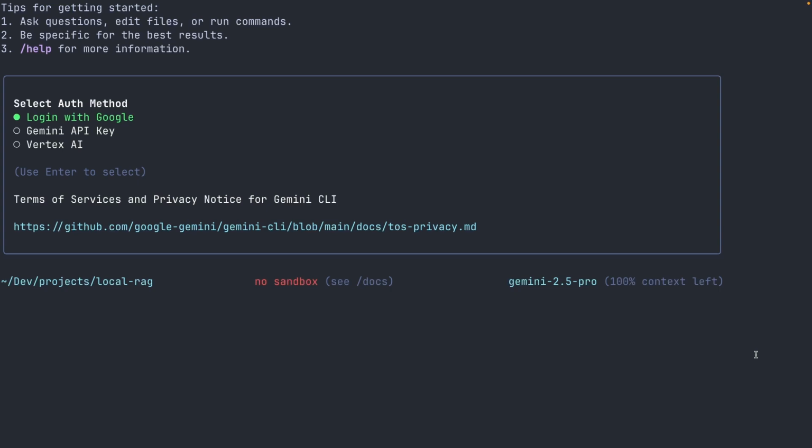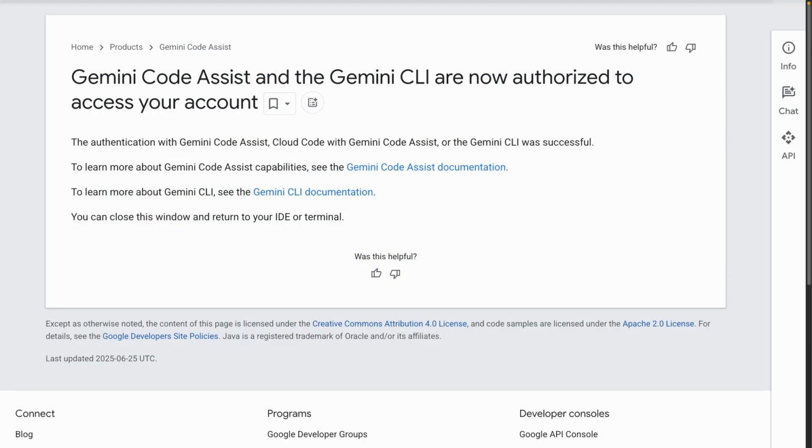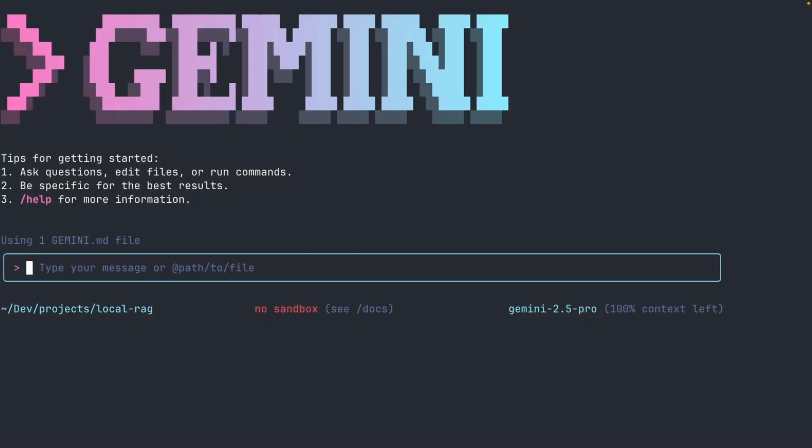Then I'm going to be signing in with Google, since this is going to allow me to work with the free tier. After you choose your account and select that you want to sign in, you should receive a message similar to this: Gemini Code Assist and Gemini CLI are now authorized to access your account. After the authentication is complete, you're going to be greeted with a screen similar to this one.